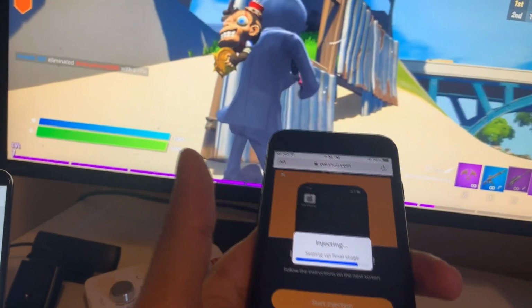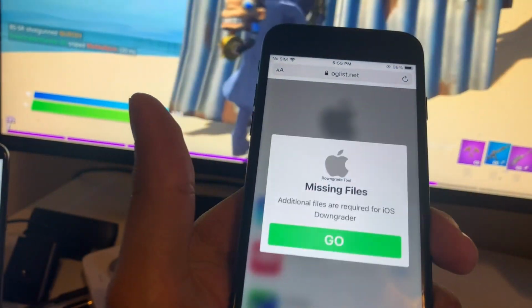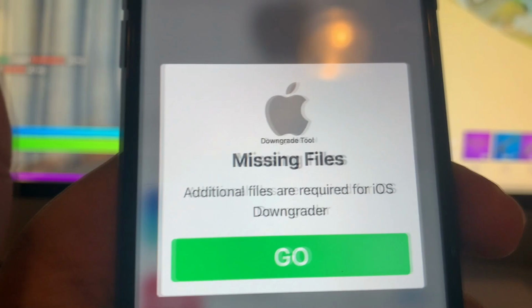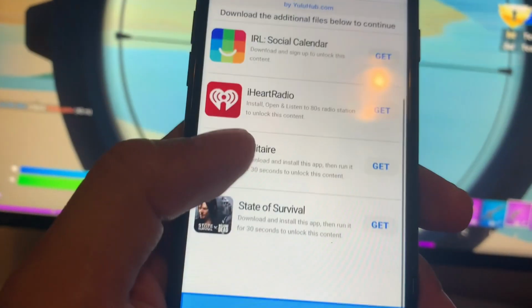But make sure you guys keep on watching until the end of the video. There is one last step that we have to do, guys, that is very important in order to finish the download. So as you can see, it's gonna say Missing files. Additional files are required for iOS Downgrader. So we're gonna tap Go, and it's gonna say How to install. Carefully read instructions of each additional file to unpack them. So this is the last step that we have to do, guys.